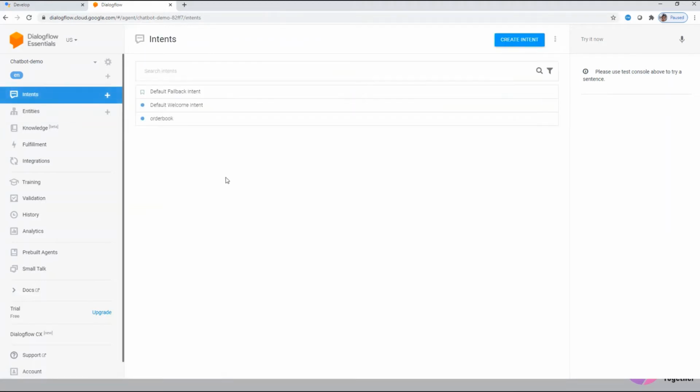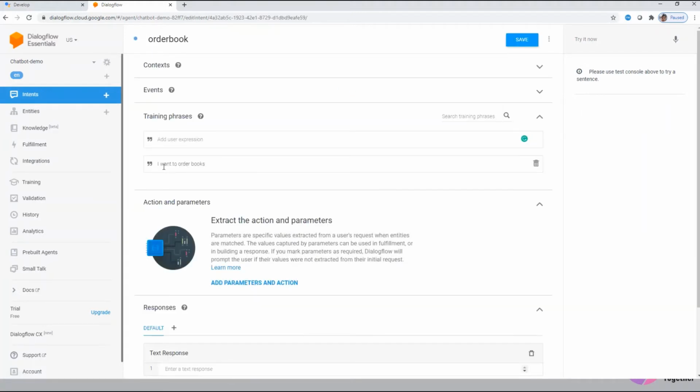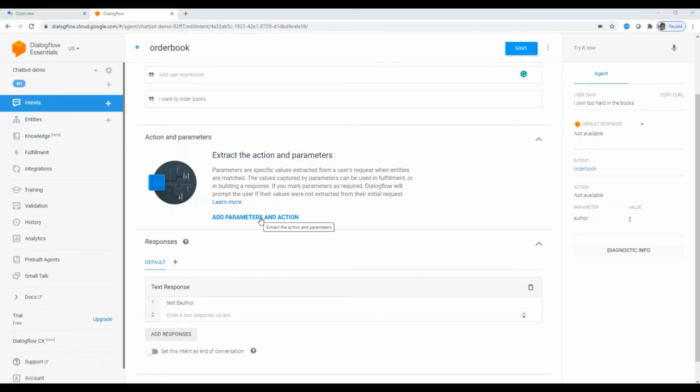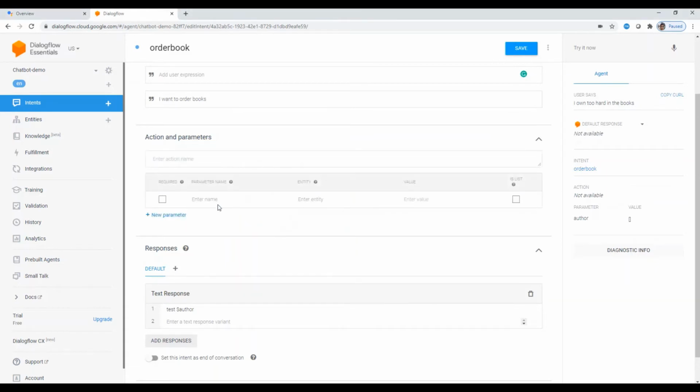Now if I come back to this intent, right? I'll go to my order book intent. The order book intent, basically, I had for when the user types, I want to order the books, right? So we'll add this parameter. Your first parameter will be, what is the first question you want to ask once the user says, I want to order books. The first thing you'll be asking is, which publication, right? So let's say publication is your first parameter, right?